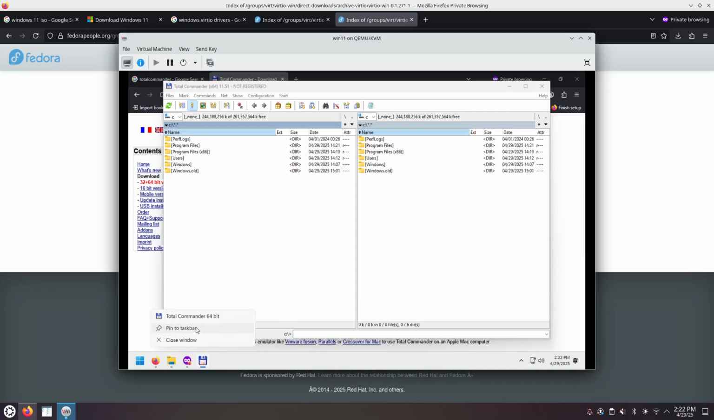I can pin Total Commander to the Windows taskbar. I can unpin Windows Explorer, move Total Commander to the second slot, and close Windows Explorer. So I never use Windows Explorer except for the places where Total Commander does not work, like, I don't know, maybe some strange connection to an Android device, or very advanced hardware things. But for almost anything else, Total Commander is what I use.